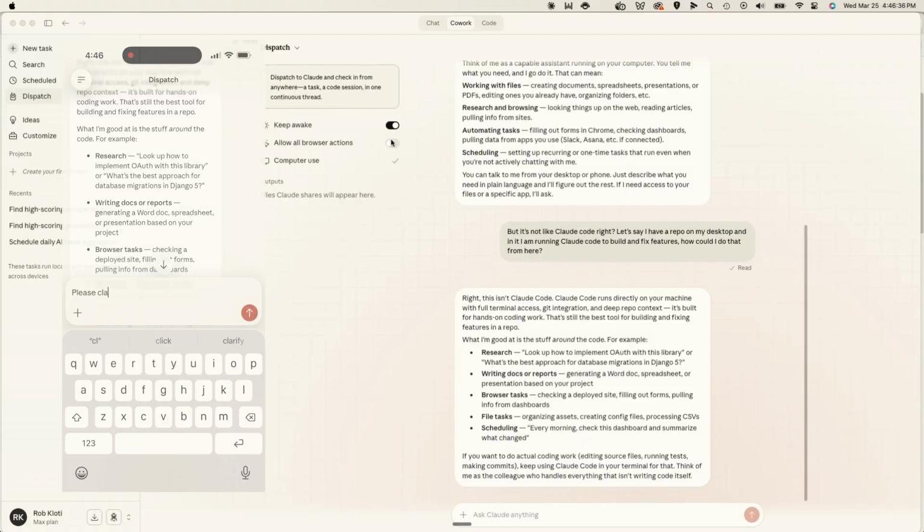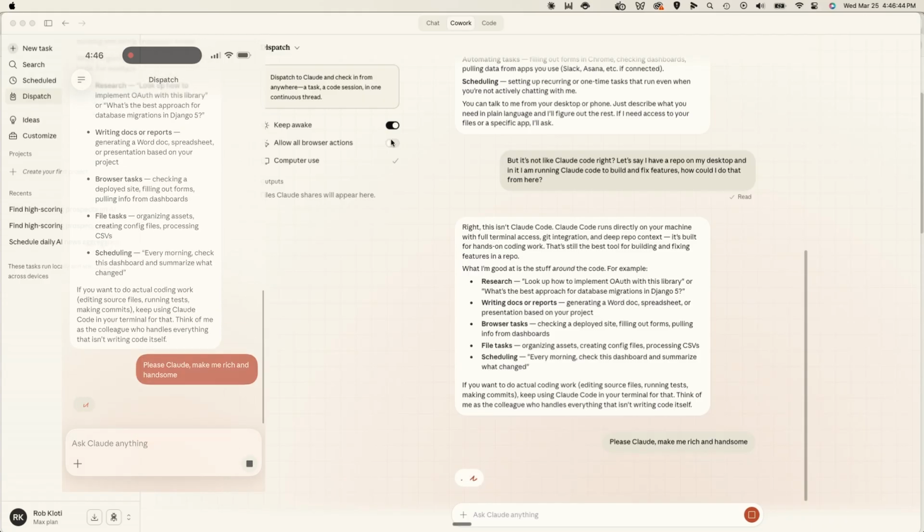The way that I theorize this working is that it's basically like having an assistant on your computer fulfilling whatever tasks you're able to send them. And the great thing is, if you're using the new dispatch function, you can do this from your phone. So we're talking about being able to do things with full desktop control.